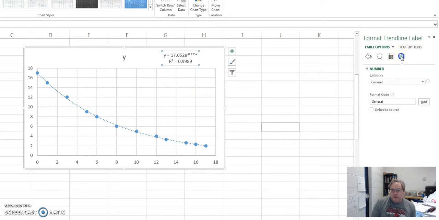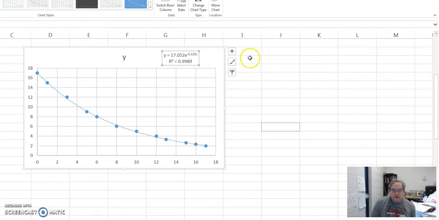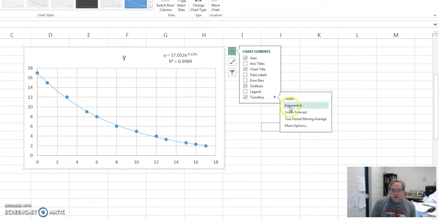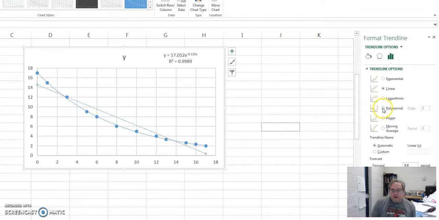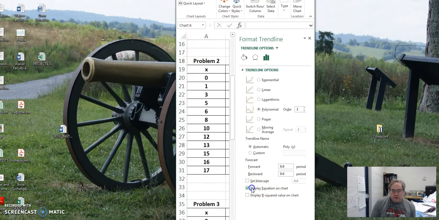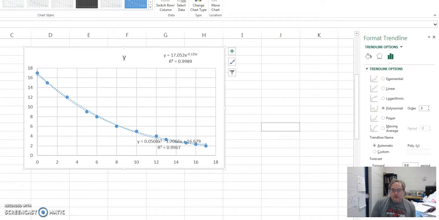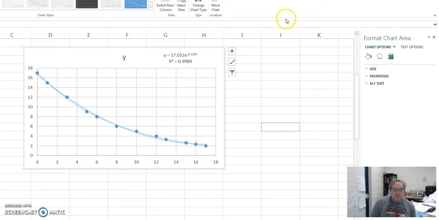And if I were to go back in trend lines and do a polynomial, with my equation and my R squared, then you see it's 0.9967. So it fits it very well too, but the R squared is a little bit less. I mean, this is pretty much exponential when I look at it. So that's the way we're going to go.